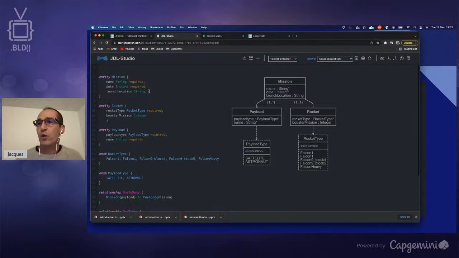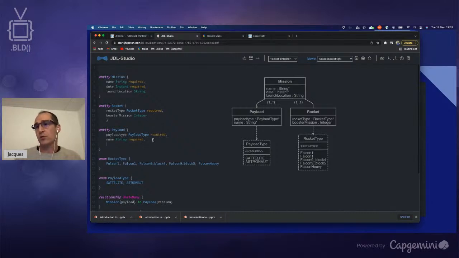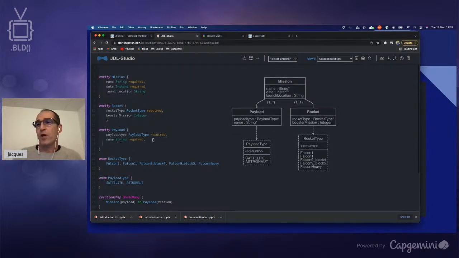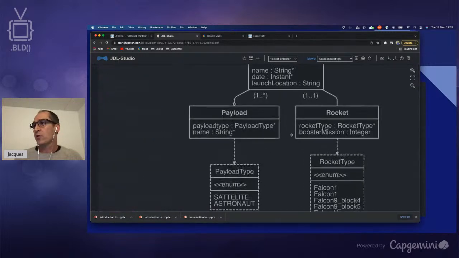For those of you that are familiar with the UML, it might be familiar, but basically you create your entities, you give it a name, you give it a type, whether it's required or not. So in this case, just the mission, it's got a name, it's got a date. By the way, these are all Java types, and it's got a launch location. This is drawn for you. So if I, for example, type anything here, payload, let's say weight integer, it'll add it for you. So this happens on the fly, and it gives you a nice visual presentation of your domain model.